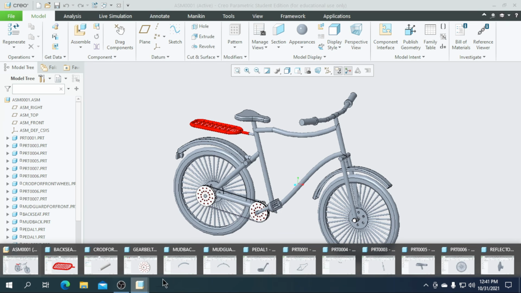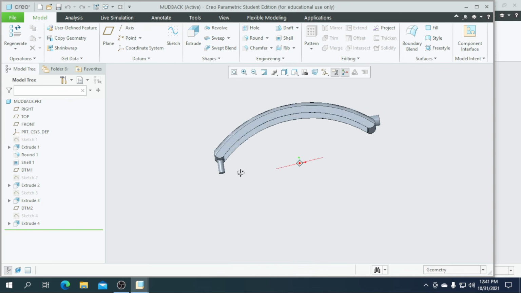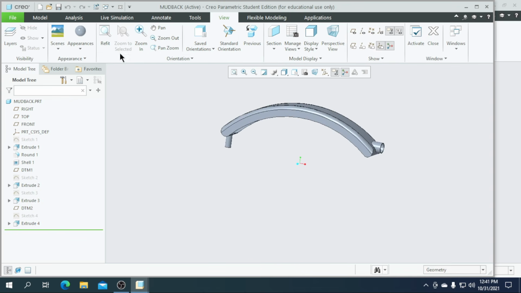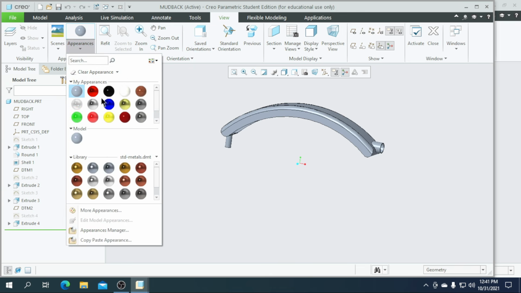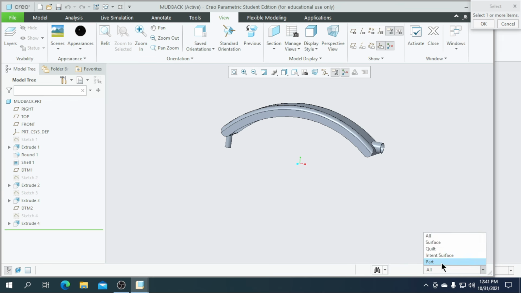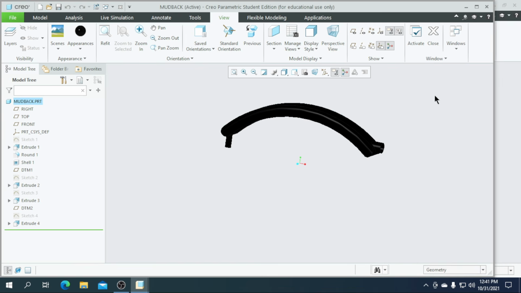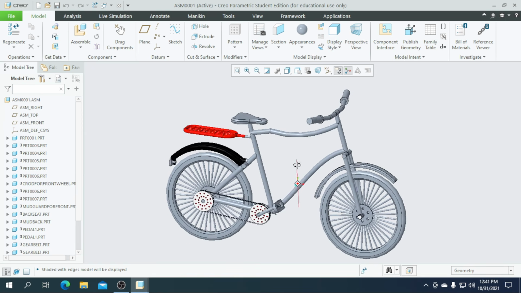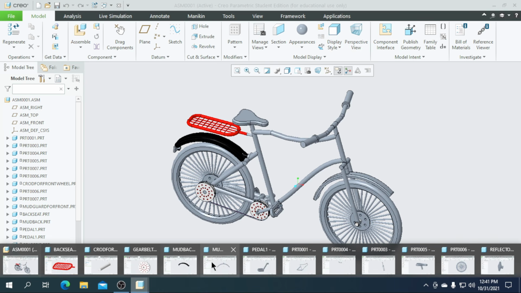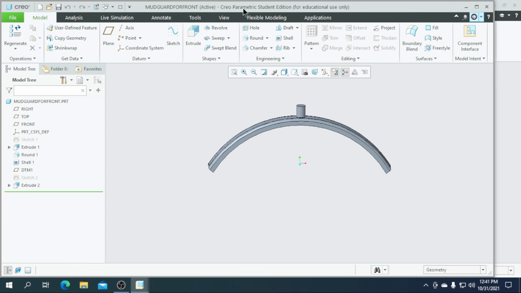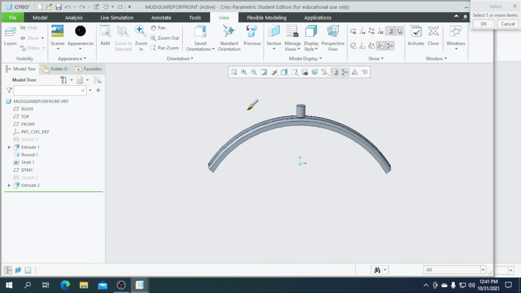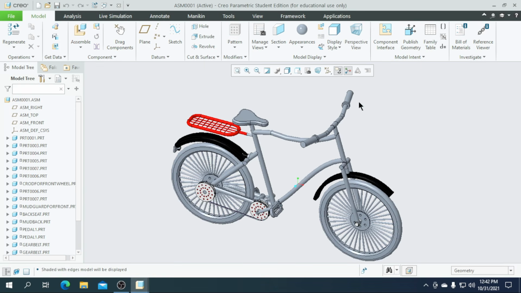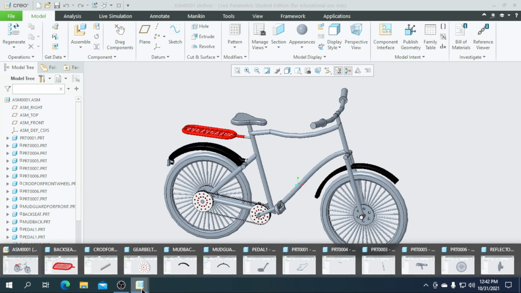So then let's color the mudguard. In every cycle the mudguard will be in black color, so I am giving the normal black color, selecting the entire part here, click OK. So now every part is completed. Then next I am going to color the front mudguard black here for the entire part. So now save this, next, and now we are going to color the pedal part.